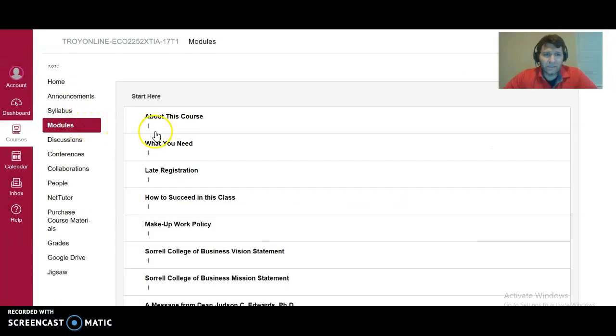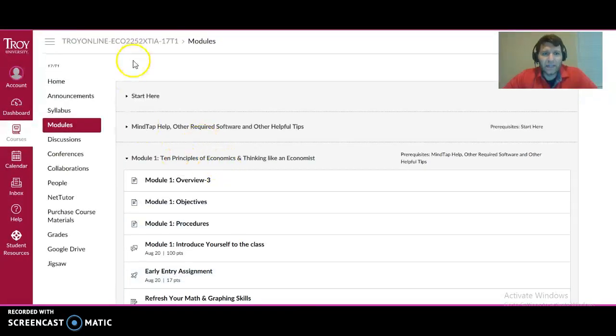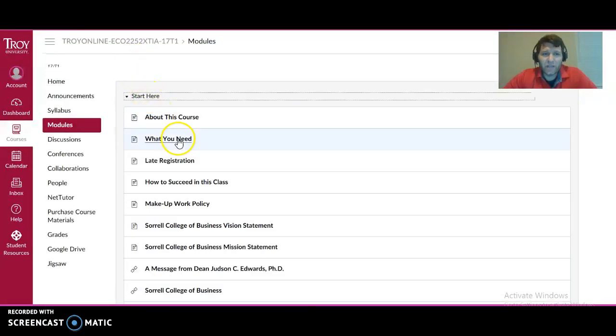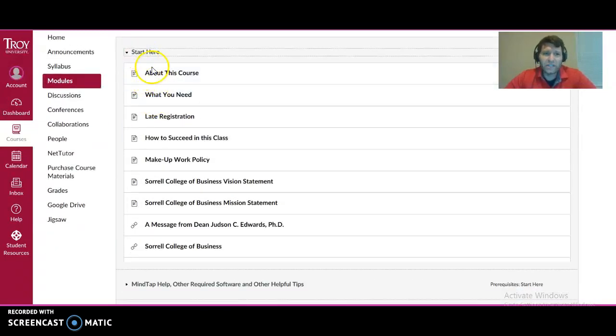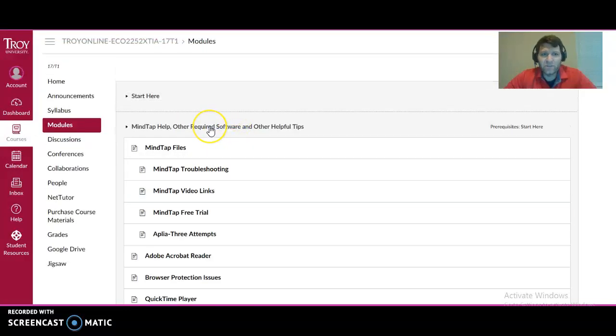Now, I took a lot of time to put all of, there we go. I have a lot of stuff in here to help you out. Start here, and just go through these different little files or pieces of information to help you understand what's expected of you in the course, where you might find things, and what to do if some type of situation arises. You do need to go through the Start Here before you can get to Module 1 and before you can get to the MindTap help file. So you have to do those in sequential order.